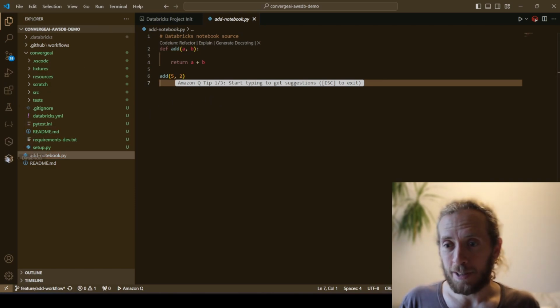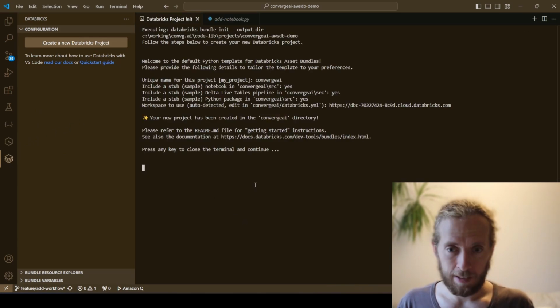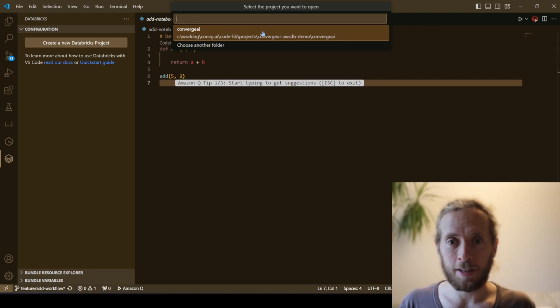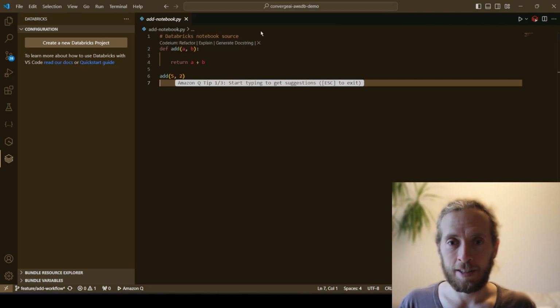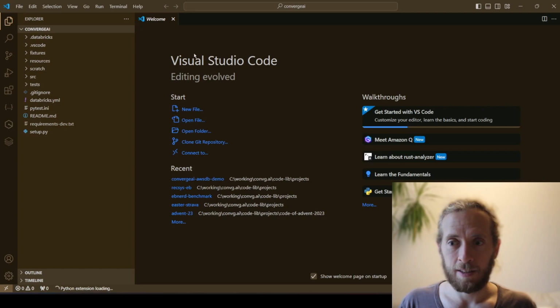If we go back into the extension here, Databricks, and let's see here. Okay, yes. So we just need to open the project that we just created in the Databricks extension, and okay, there we go.